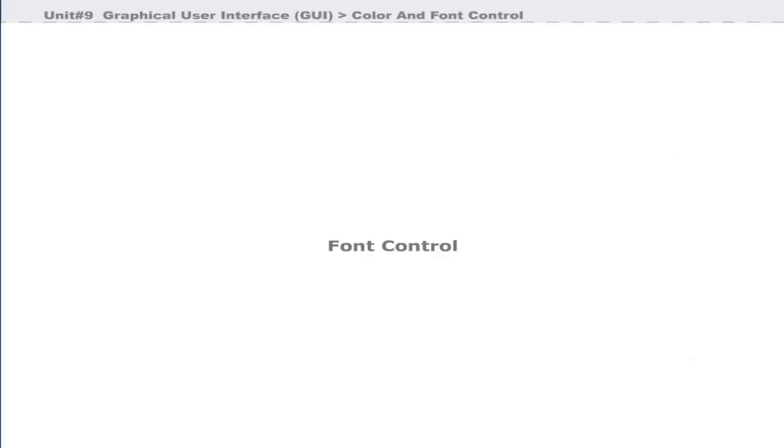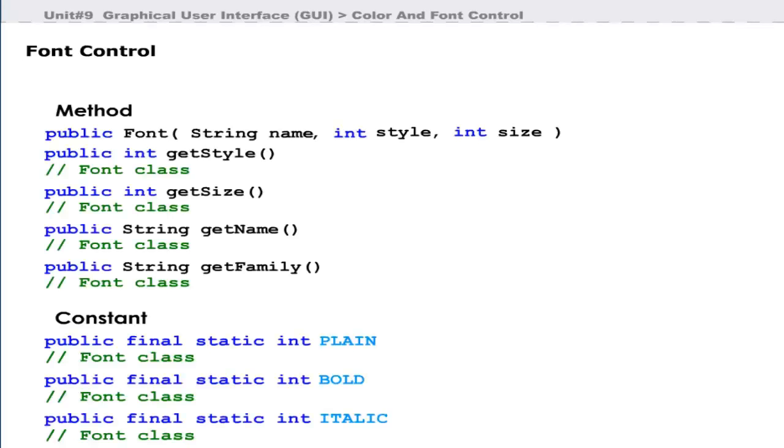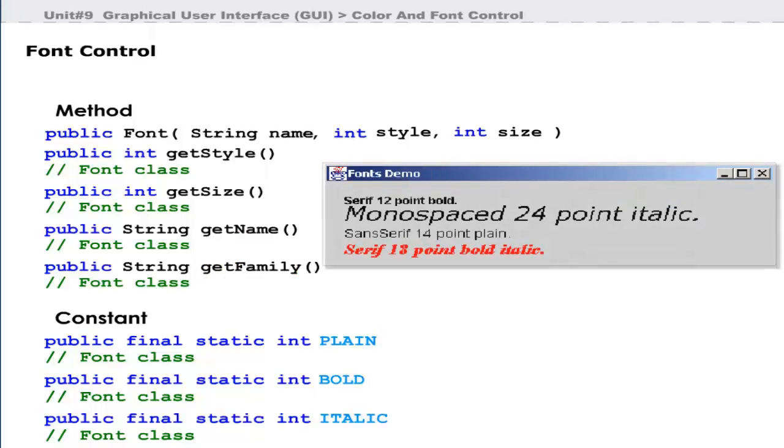Now we will see font control provided by Java. Java provides a font class that can be used to write text in different fonts. Font class methods and constants control the display of text. Some constants like plain, bold, italic, and the methods like getName and getFamily are defined in font class. This picture displays different fonts using font control of Java.